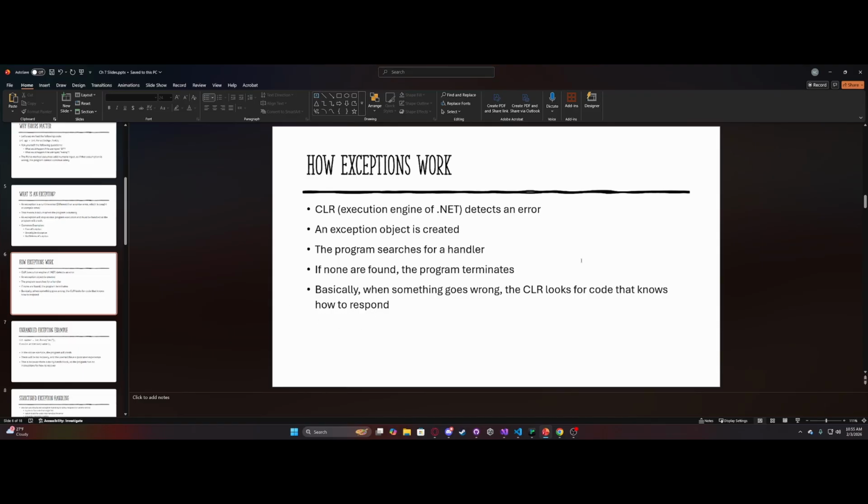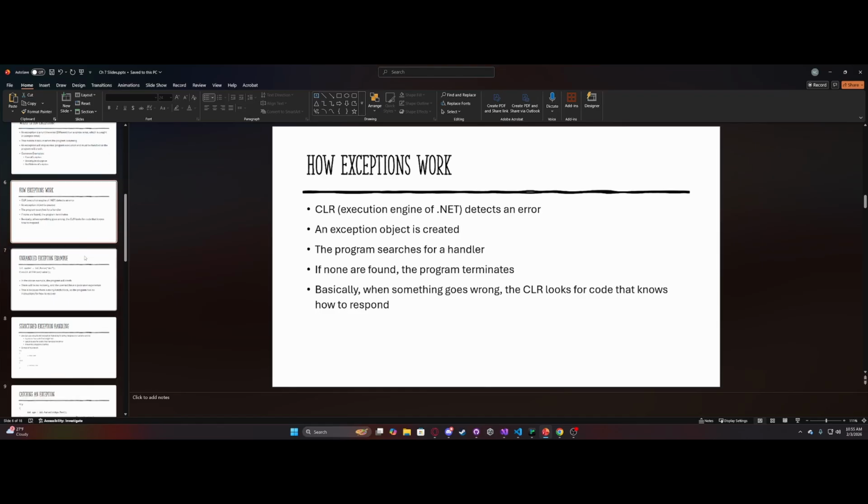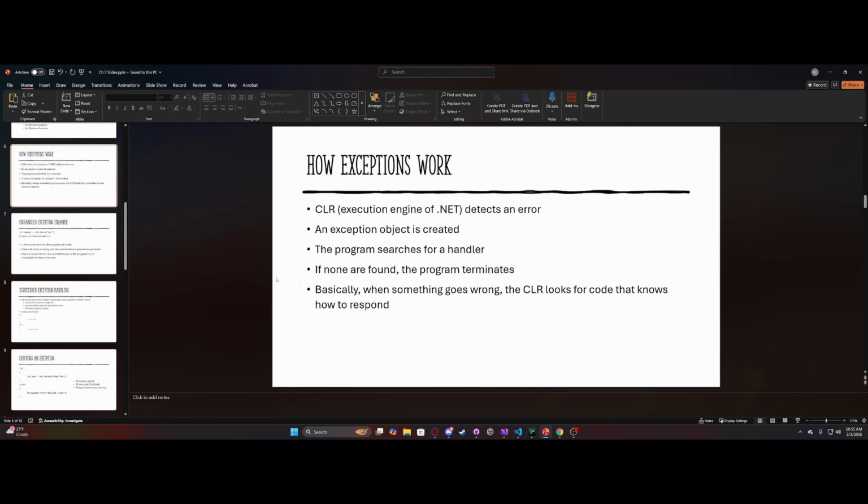And then obviously, if there is no code that knows how to respond in the form of a handler, then the program will terminate. And obviously, if we are writing programs, we don't want our programs to be terminating early and not doing what they're supposed to do, which is why handling exceptions and validating input is so important.